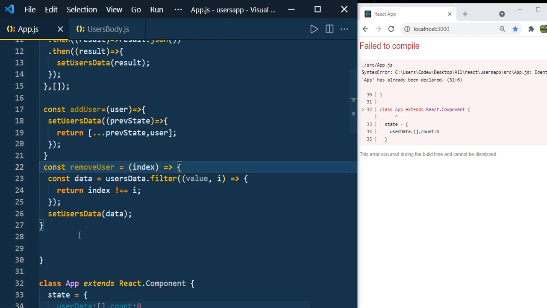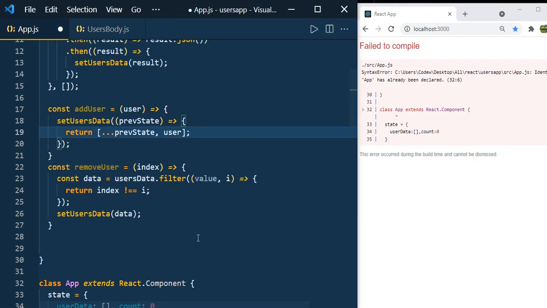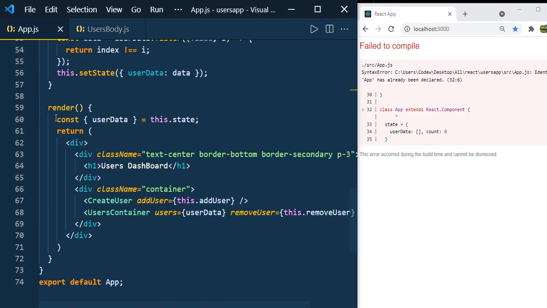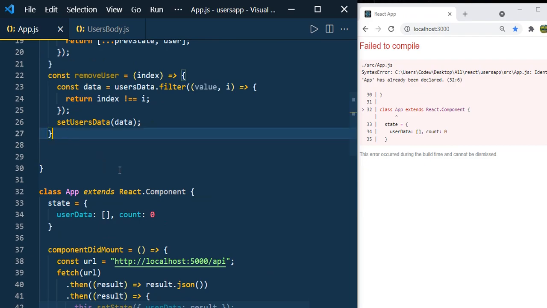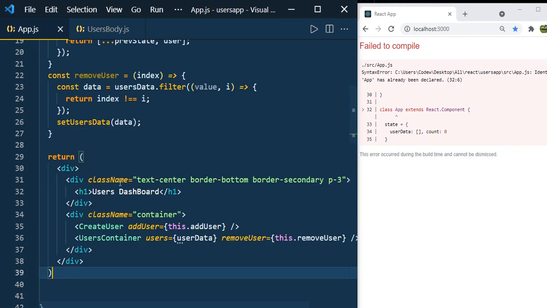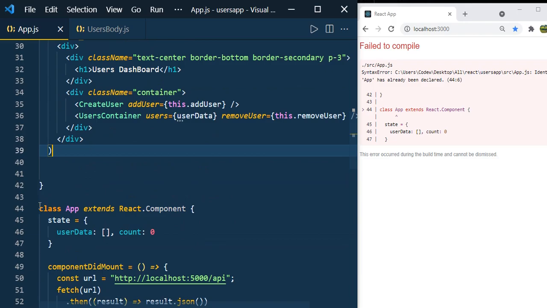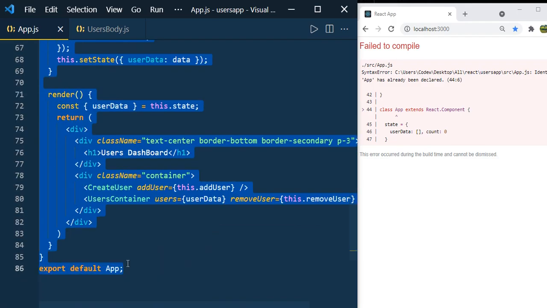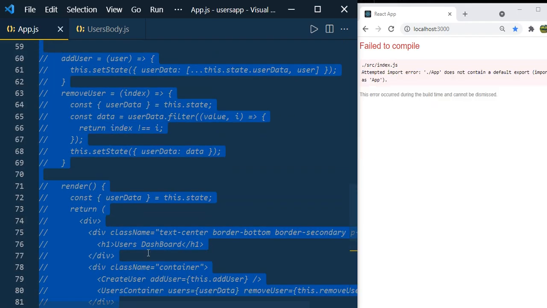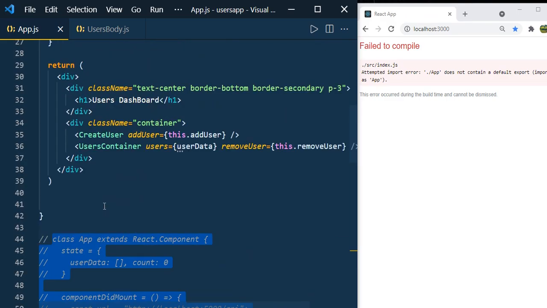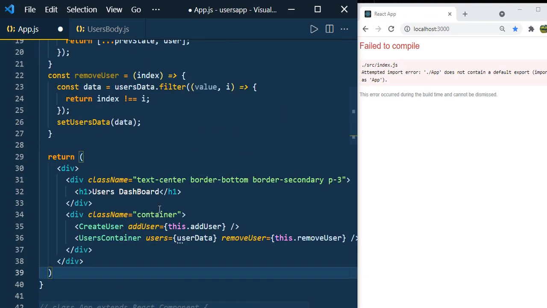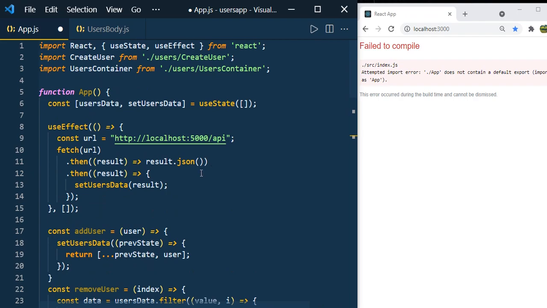Now let us return the JSX. The App component must return the JSX, right? So take this entire return function, it ends here, take this entire thing and use it here. And now let us comment out this entire code. So we just commented out the class component code, and now we have only the functional component code. And we need to do one basic thing, that is, export our functional component.